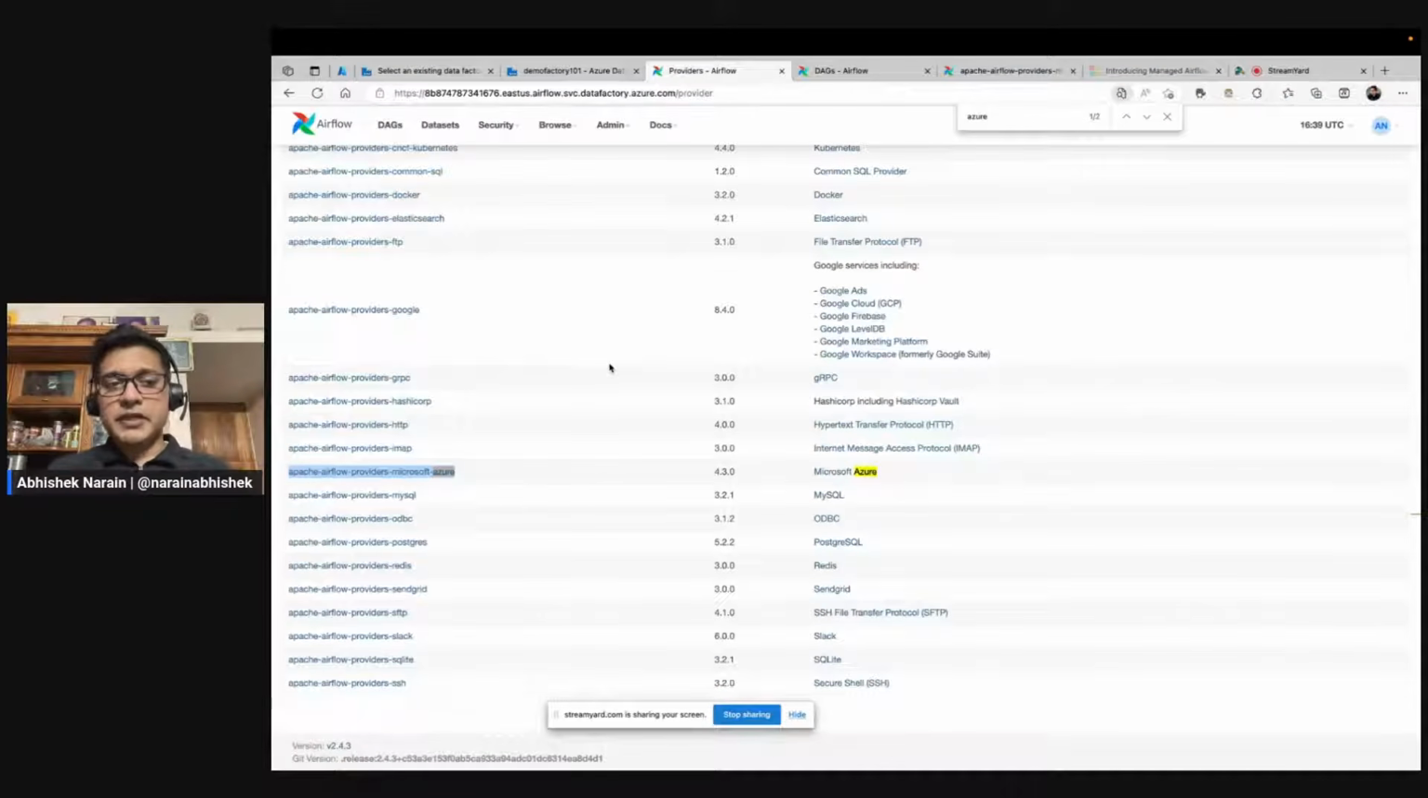A lot of these providers are pre-installed, by the way. So I'm sure the Microsoft Azure provider is pre-installed as well. But any provider that you want to install additionally, or a specific version of that provider that you need to install because your DAG depends on that, this is how you would go about doing it, either via requirements.txt file while importing the DAGs, or via the creation of the Airflow environment, specifying those requirements right there.